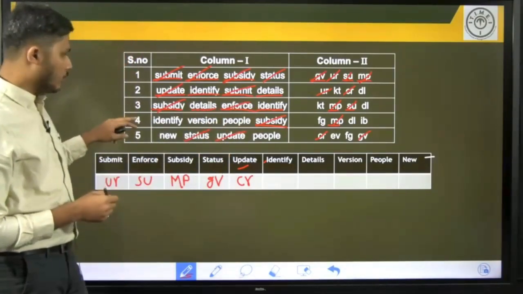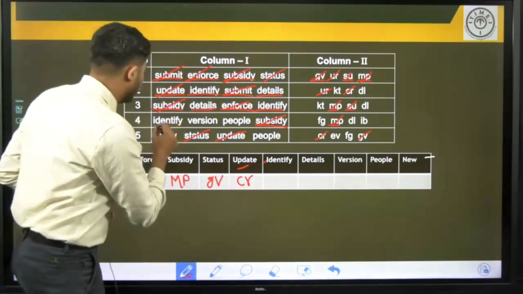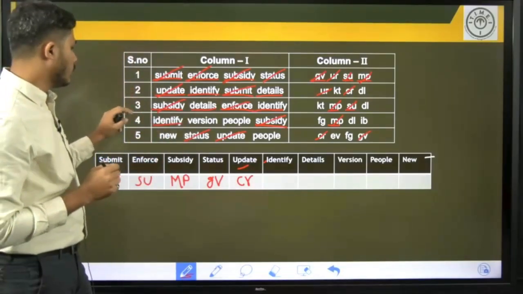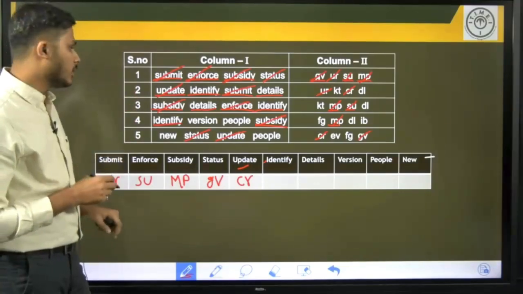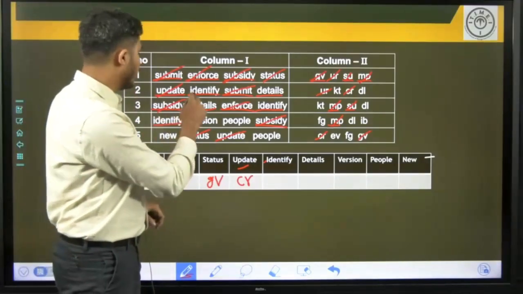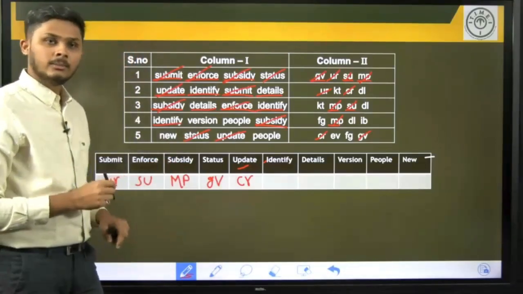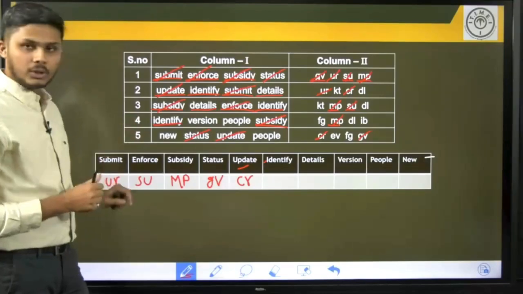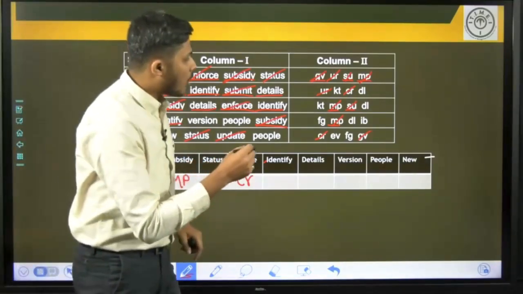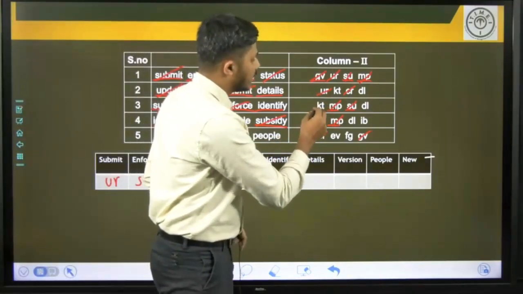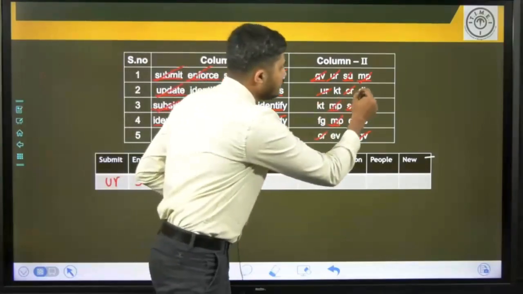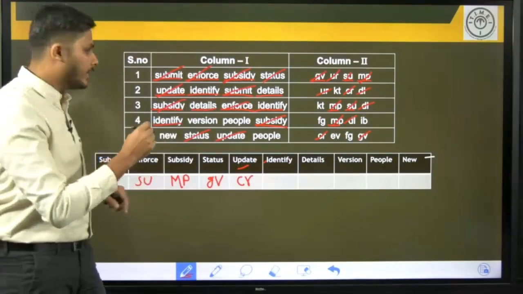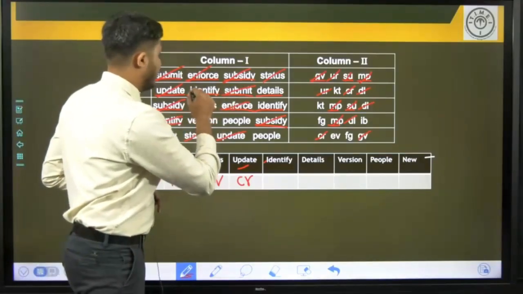Now looking into the fourth sentence, we can see here identify is a common word between the second, third and fourth sentence. So is identify the only common word between the second, third and fourth sentence? Yes. Here only identify is the common word between the second, third and fourth sentence. So the common code between the second, third and fourth sentence here is DL. So the code for identify is DL.